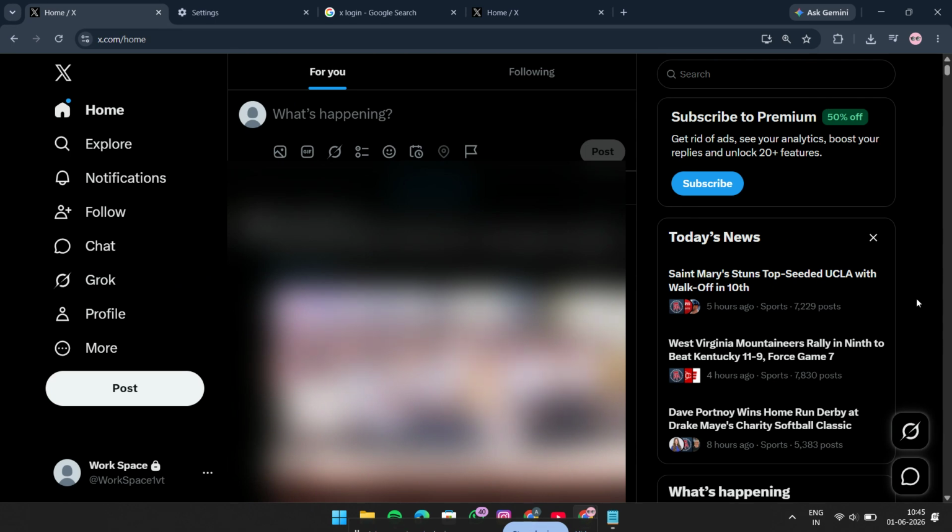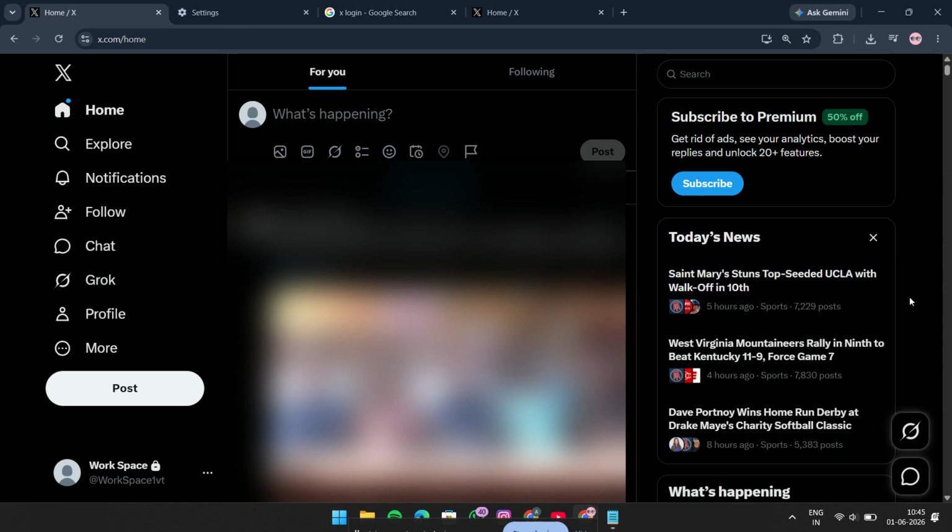First, open the X app on your phone, or if you're on a computer, go to x.com in your web browser and sign into your account. Once you're in, navigate to your profile. You can do this by tapping or clicking on your profile icon, then selecting your profile page.